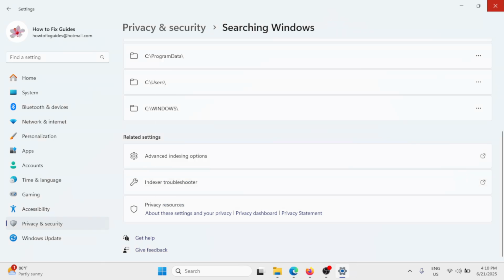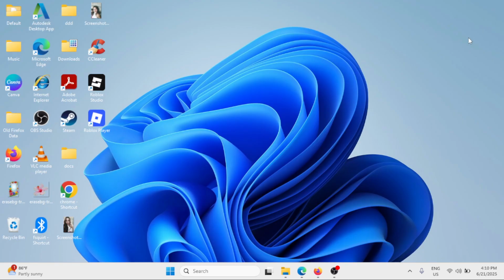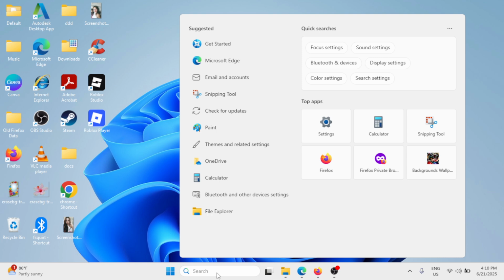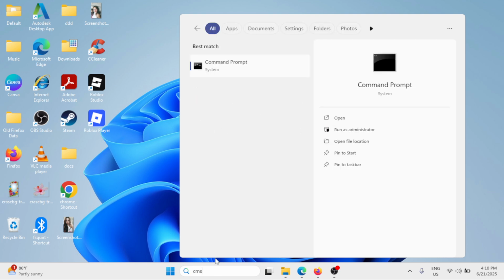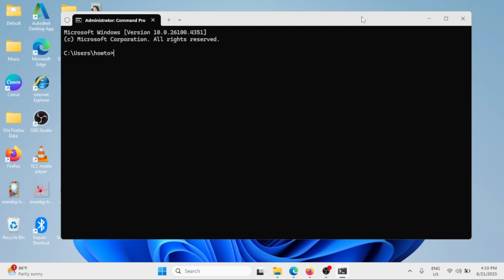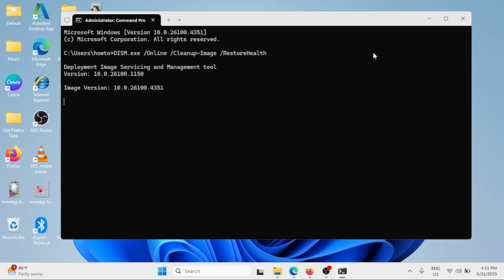Okay? The next thing that we can do is to run the DISM command. Go to the Windows search bar and type CMD. Click on Run as Administrator on the right pane. I'm going to paste the command in the description box. So Control C to copy and then Control V to paste and hit Enter.